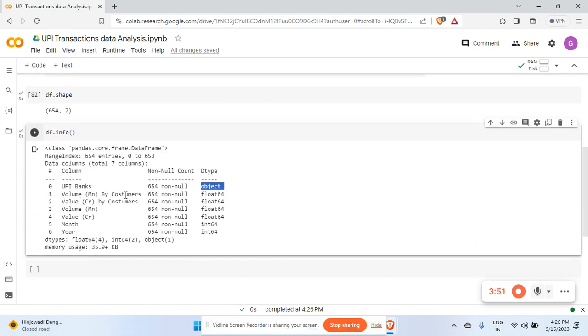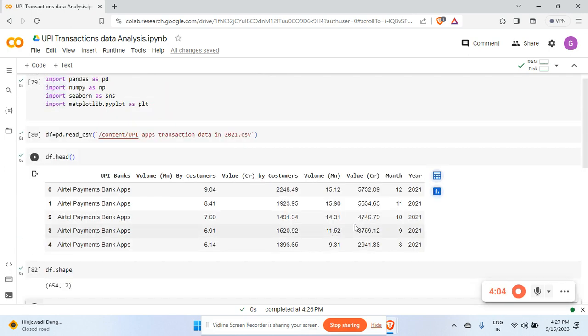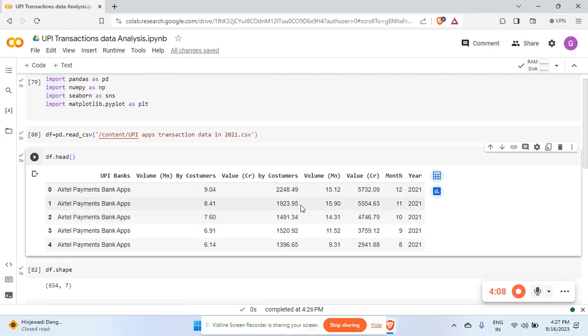Then we have volume in customers, value by customers, volume, value and months given. But if you see here, the month is given as an int and also the year in int format. If it is 12, it means December. So we'll convert it into a month format.